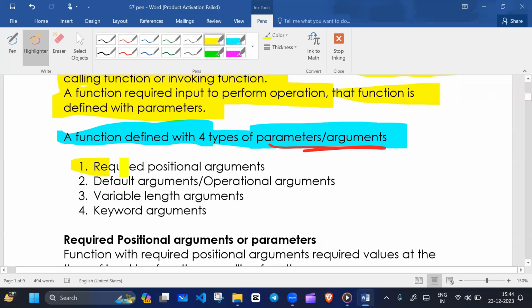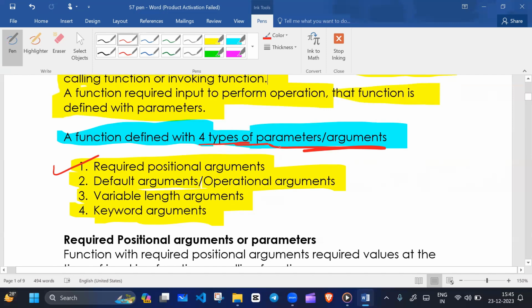Number one is required positional argument. Number two is default argument, or we can say optional argument. Third is variable length argument. And the fourth one is keyword argument. One by one, we will see all four types of function parameters in detail.